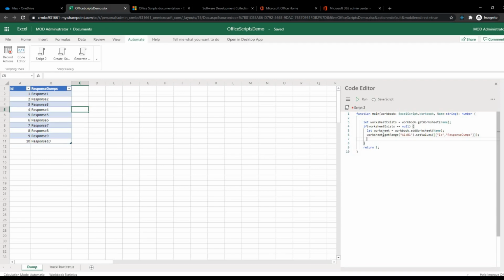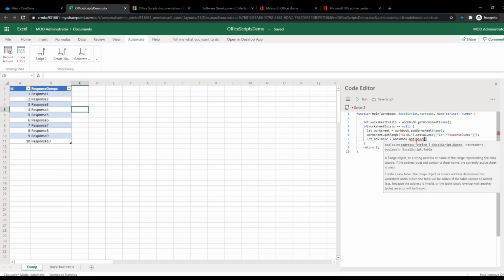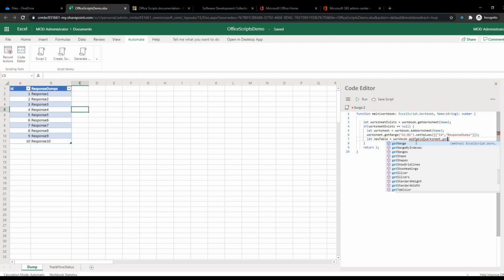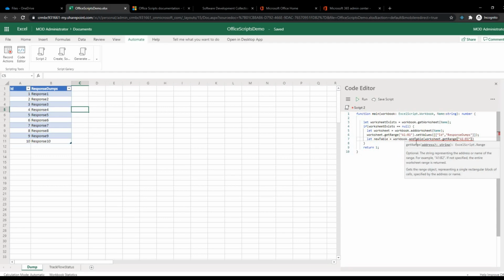Now that we have added the row of column headers, we need to create a table out of it. For creating a table, let us create a variable so that we have the reference of the table. So new table will have workbook.addTable. Now we need to give the instance of the worksheet, because the workbook might have multiple sheets, like we have here. So worksheet.getRange, and we give the same range as we had for the headers, which is A1, B1.